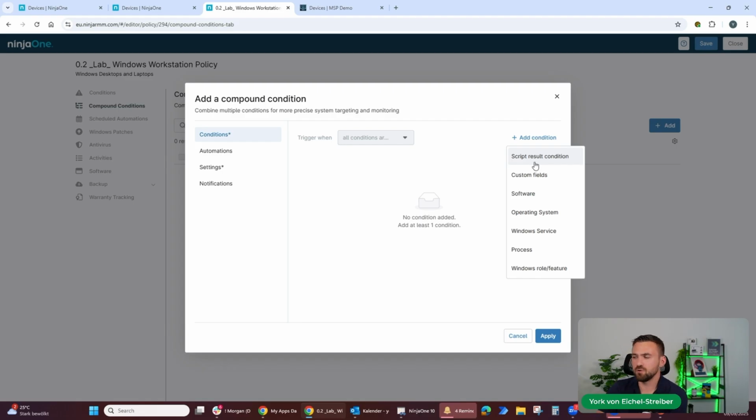Actually, in the feedback calls that I had with customers, a lot of them use the compound conditions to either deploy antiviruses or remove antiviruses, and just use the combined conditions to make sure that the old antivirus is really completely removed, or the new antivirus is really completely up and running, you know.